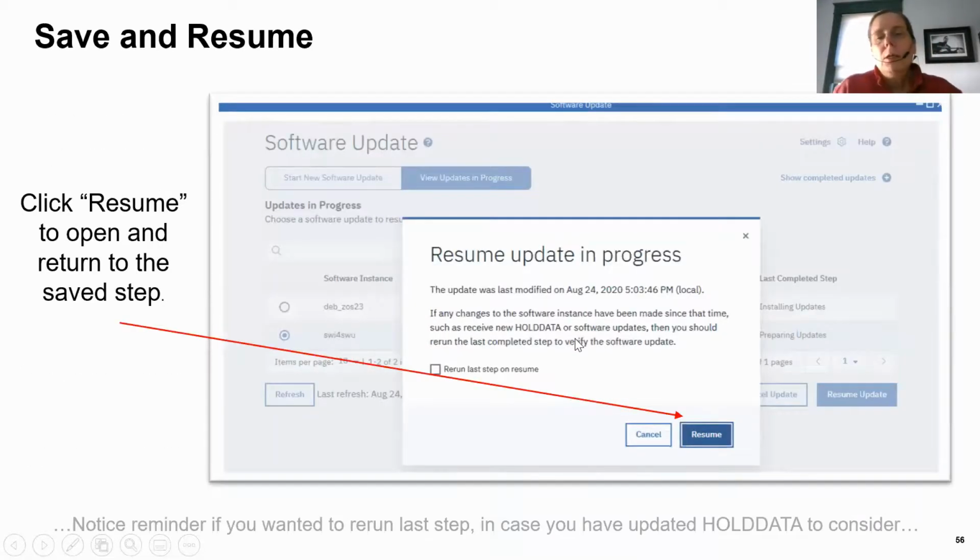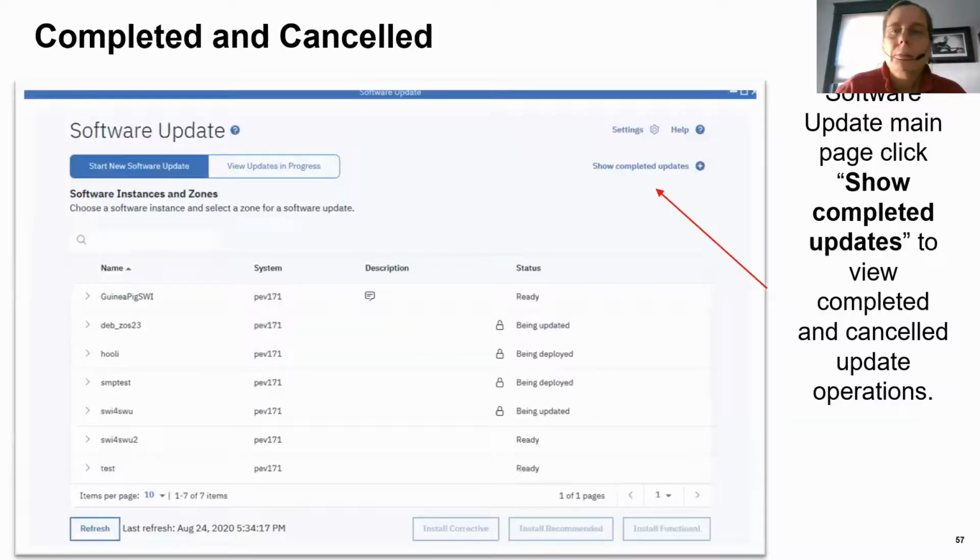But you know what? If you've received any new hold data since then, it's probably best that I go back and rerun the last completed step again so that I can incorporate that new hold data. Do you want me to do that? Yes or no? And that's the click box here. And then you can resume. Okay. So again, this is also if you are assuming that you've got new hold data coming in outside of software update, that would be the way to do it.